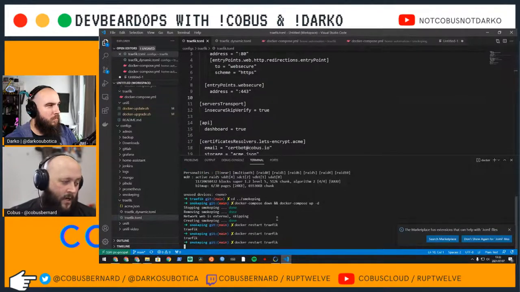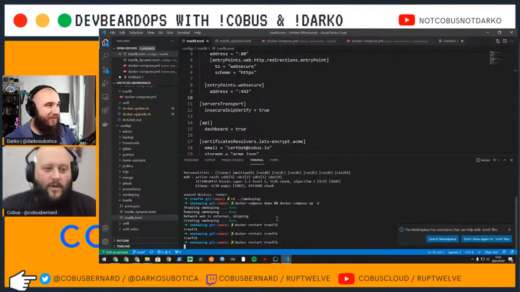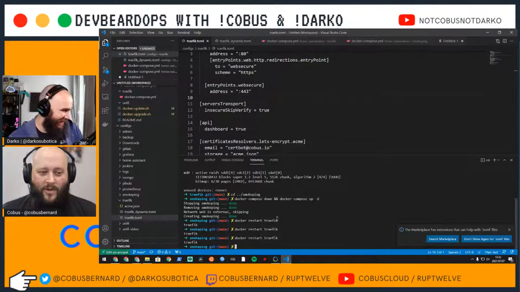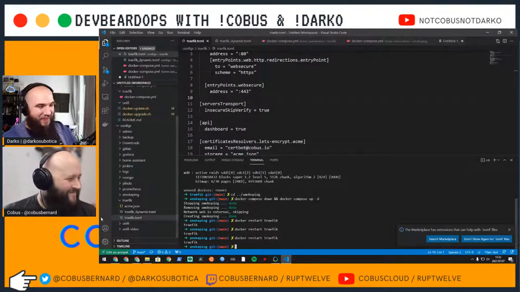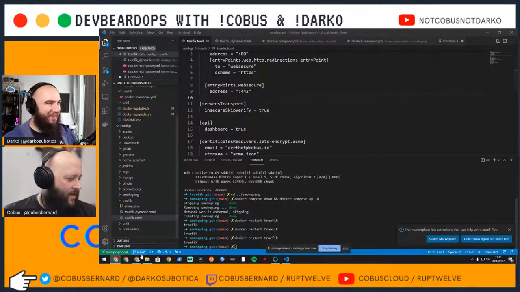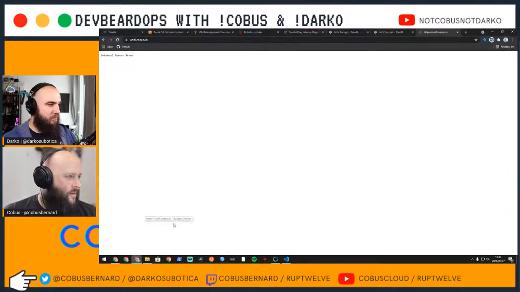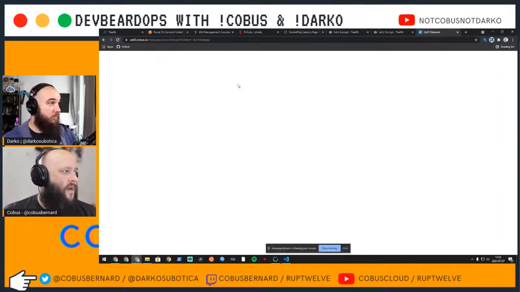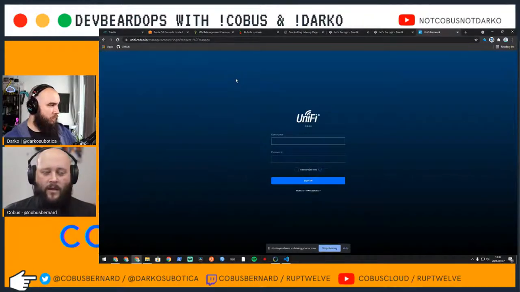And guess what we have to do again? Docker. Hey, Docker, how are you doing today? Restart Docker. Cool. Where's that? This one. And now if I just refresh this, guess what? Voila. It is all working and magic.